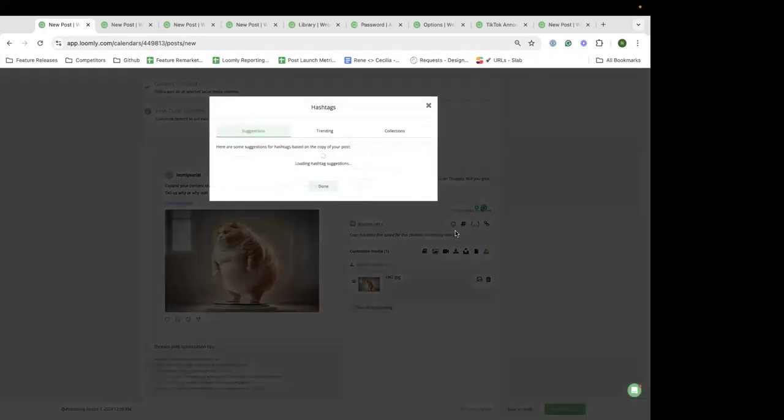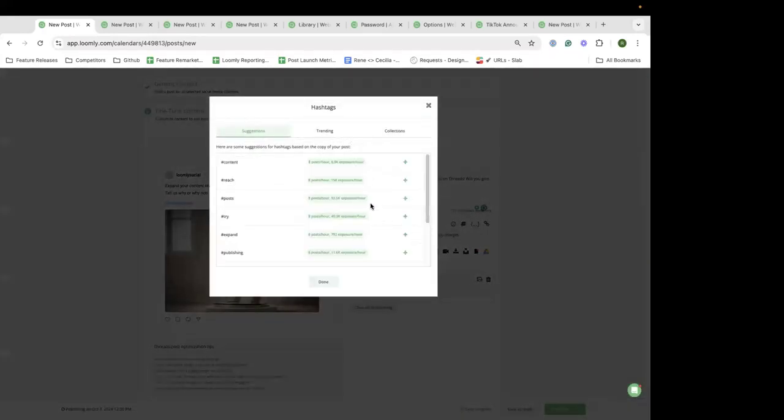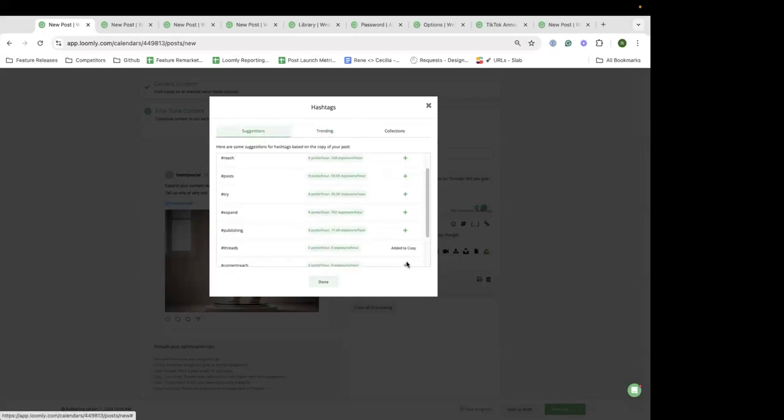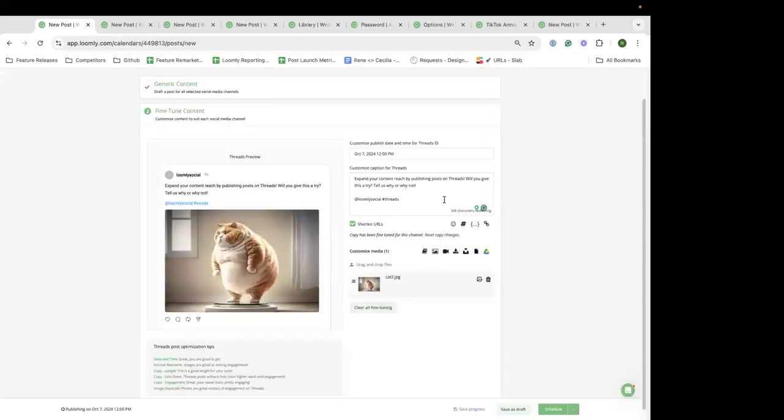When you click into it, you can find all the hashtag suggestions based on the copy that you have created or trending hashtags in real time. So I'm going to choose a suggested hashtag here. Let's just find Threads, click the plus sign and done, and the hashtag will be added to your post. As a heads up, Threads only allows one hashtag per post, which is slightly different from other social media platforms. So just be a little bit mindful in terms of choosing the hashtag for your post.